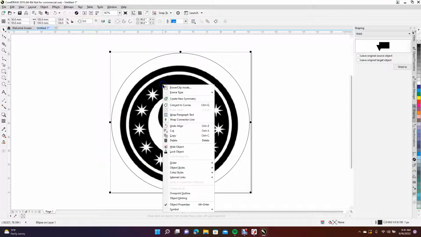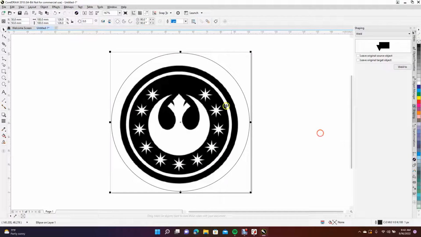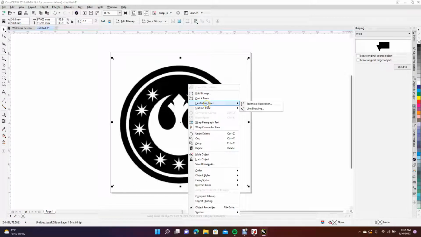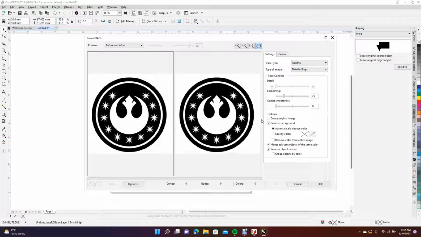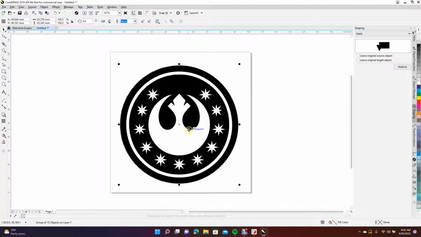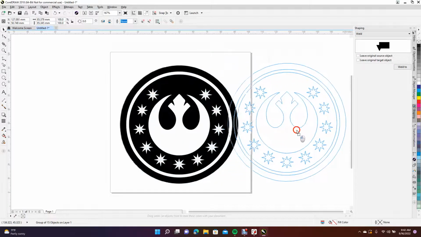So we're going to right mouse click on this. Actually, I'm not on. Let's get rid of this circle. Delete. Okay, we're going to right mouse click on this art. We're going to go to Outline Trace, and then we're going to select Detail Logo. Okay, now it's going to take a second, and then we're going to hit OK. Now we're going to click and drag this out of the way.